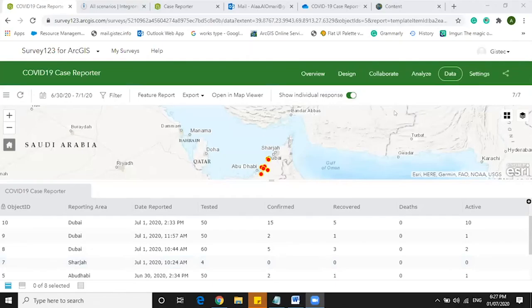I will elaborate two ways to generate the Survey 123 feature report. The first one is through the Survey 123 website, while the second one is from the webhooks. Let's have a look first at the Survey 123 website. This is the website, and here we are in the data tab for the COVID-19 case reporter survey form.